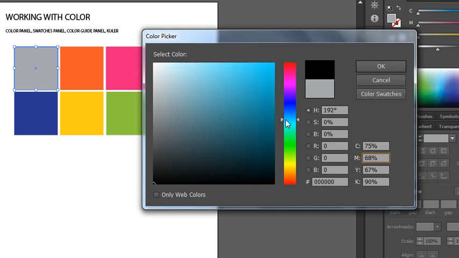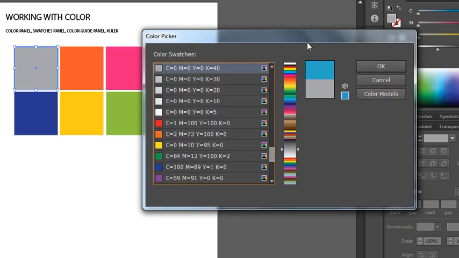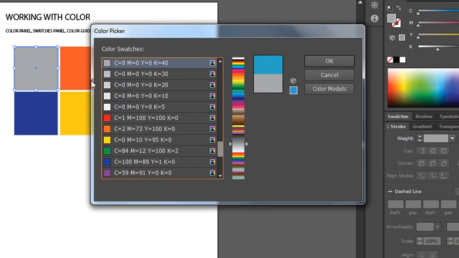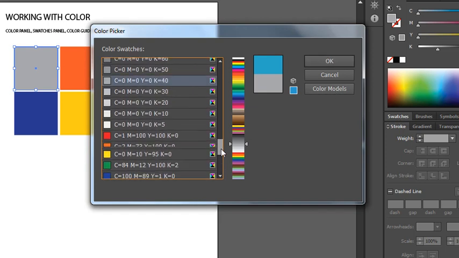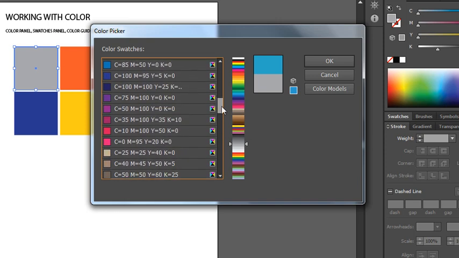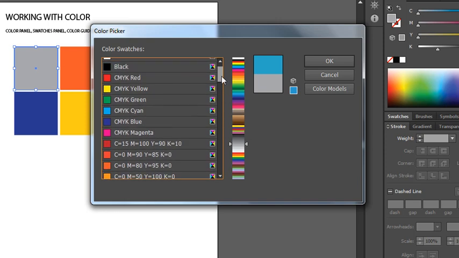When you have the color selected that you want to use, you can click OK, or if you wanted to go to color swatches, you could click on the color swatches box. The color swatches are a representation with the CMYK values of all of the swatches in your swatches panel, which is currently collapsed right now. But if you scroll through this listing, you would see all of the colors that are presently in your swatches panel, along with their CMYK values.